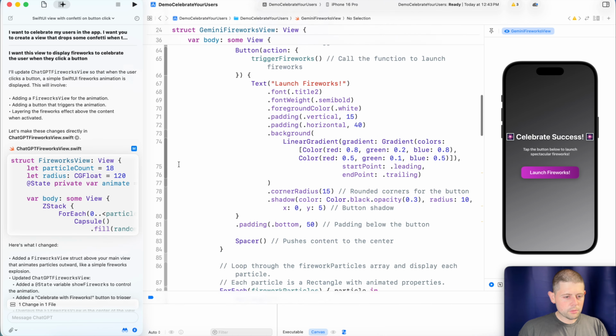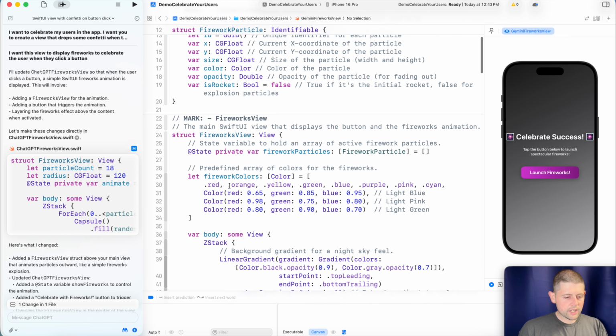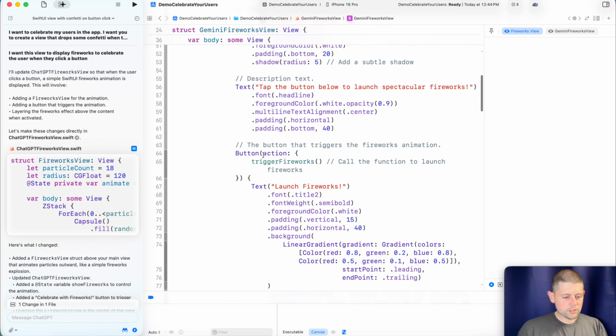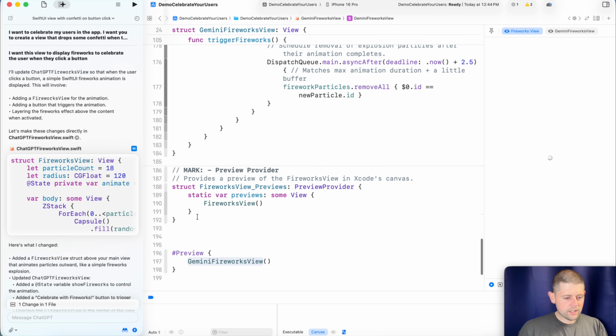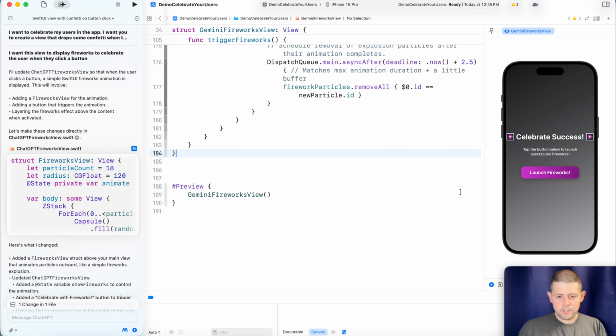And again, we will just scroll back up to the top of our view and paste over what we've already got. And again, we'll change this to our Gemini fireworks view, and then we'll have to come back down here and get rid of this preview here. Cool. Looks like that was able to fix the build. So now let's give it a shot and see what multiple firework rockets look like when they're launched at the same time. Okay, that's pretty cool. I like that.